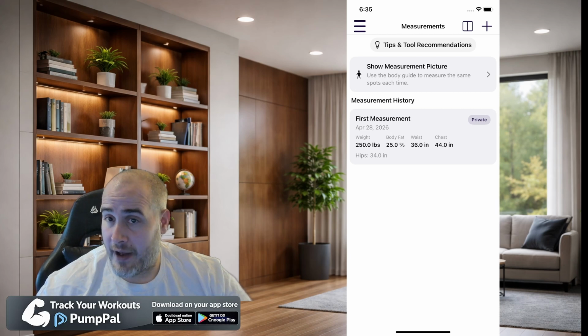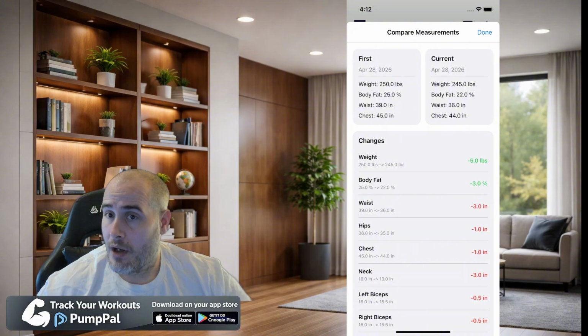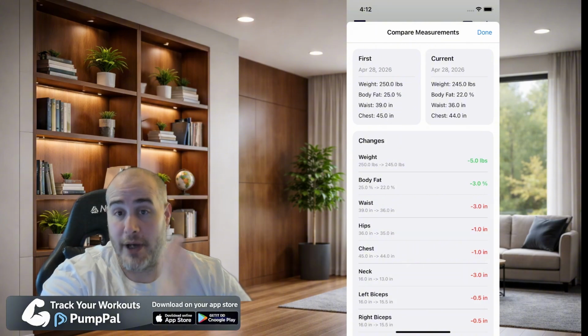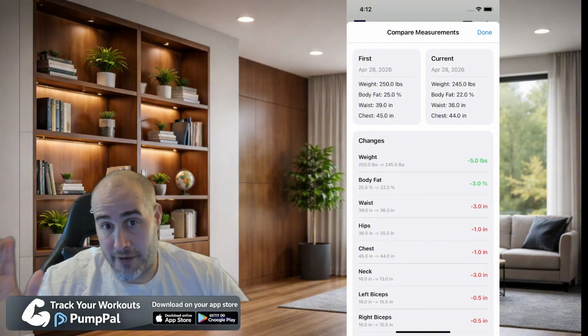So to the left of that is the compare button, right? If you click the compare button, you're going to be brought to a new screen where it compares your first measurements against your current measurements, right?